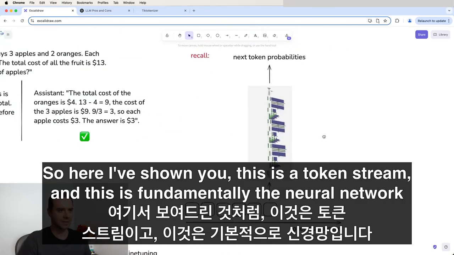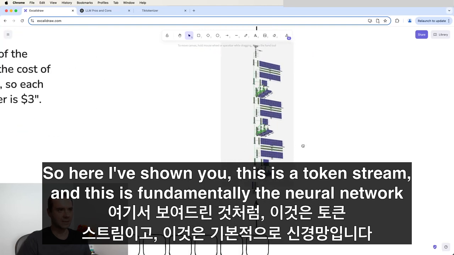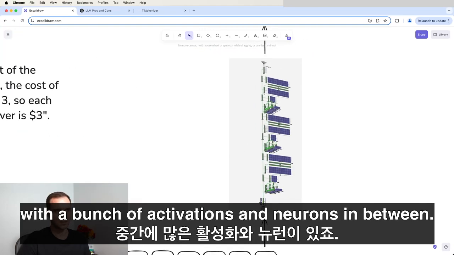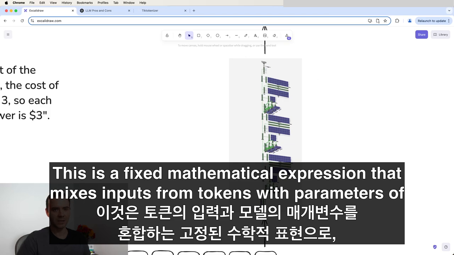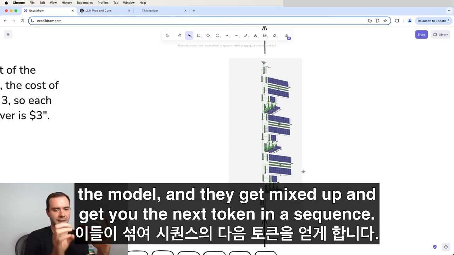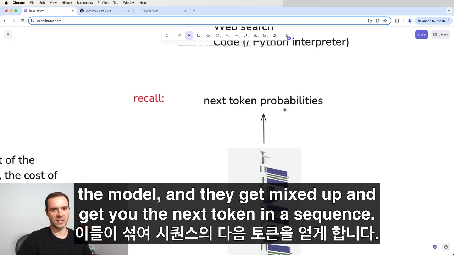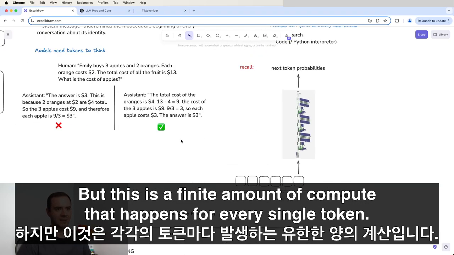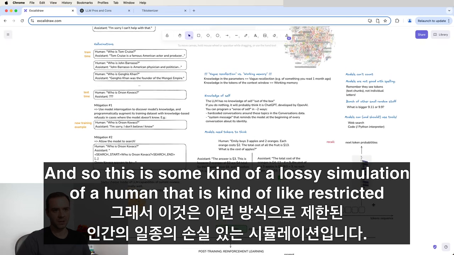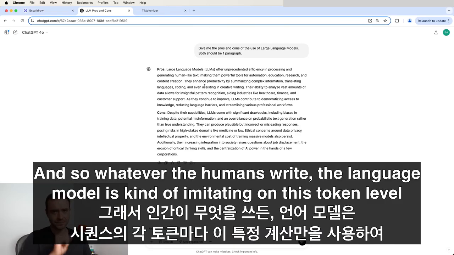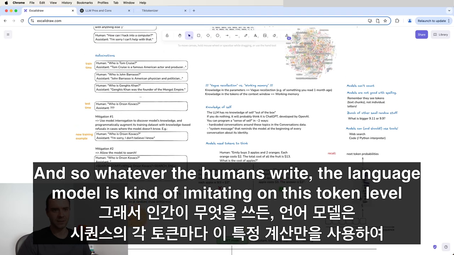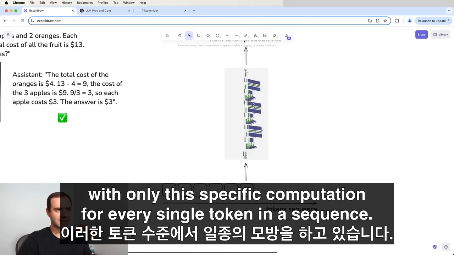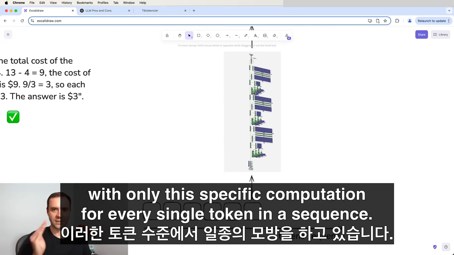So here I've shown you, this is a token stream, and this is fundamentally the neural network with a bunch of activations and neurons in between. This is a fixed mathematical expression that mixes inputs from tokens with parameters of the model, and they get mixed up and get you the next token in a sequence. But this is a finite amount of compute that happens for every single token. And so this is some kind of a lossy simulation of a human that is kind of like restricted in this way. And so whatever the humans write, the language model is kind of imitating on this token level with only this specific computation for every single token in a sequence.